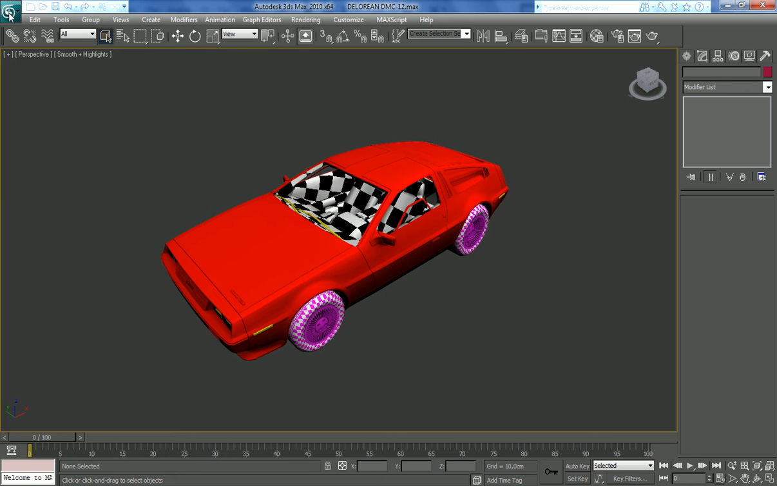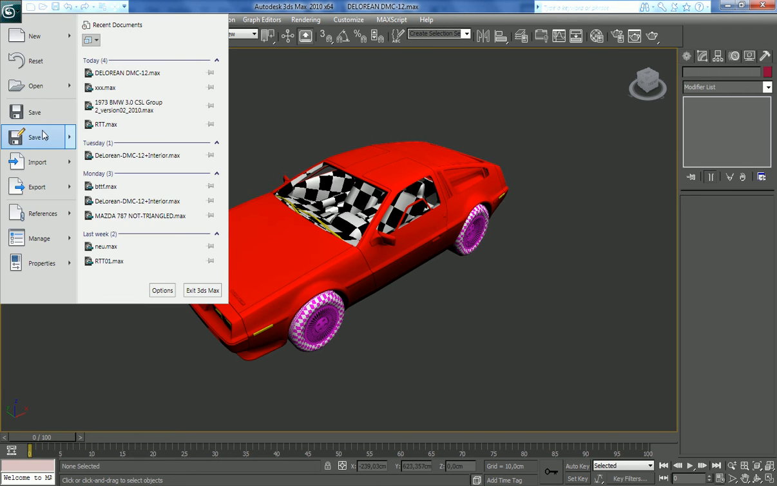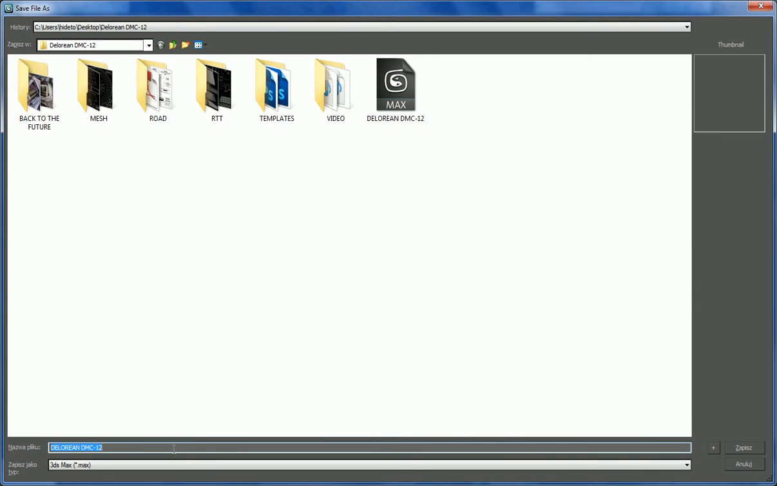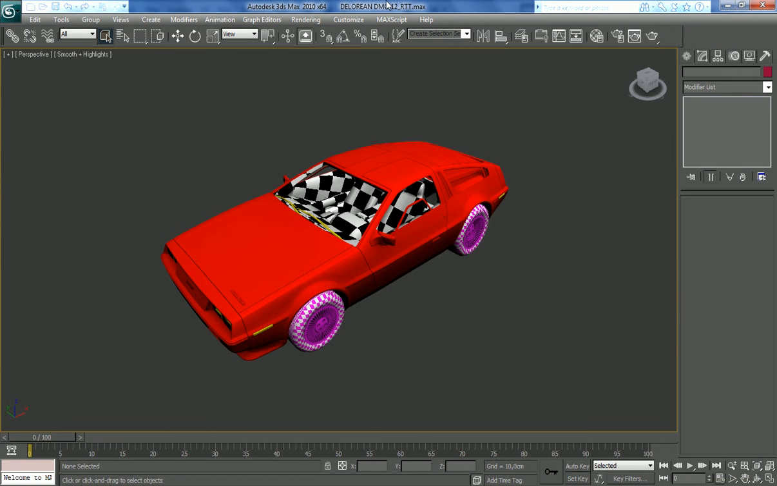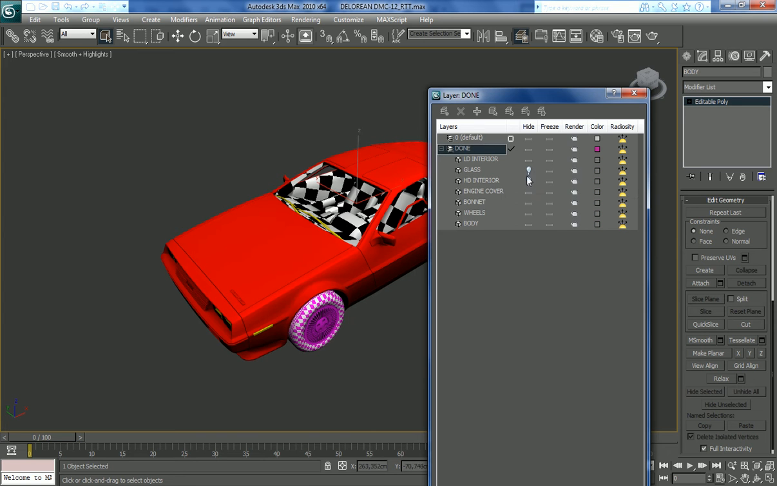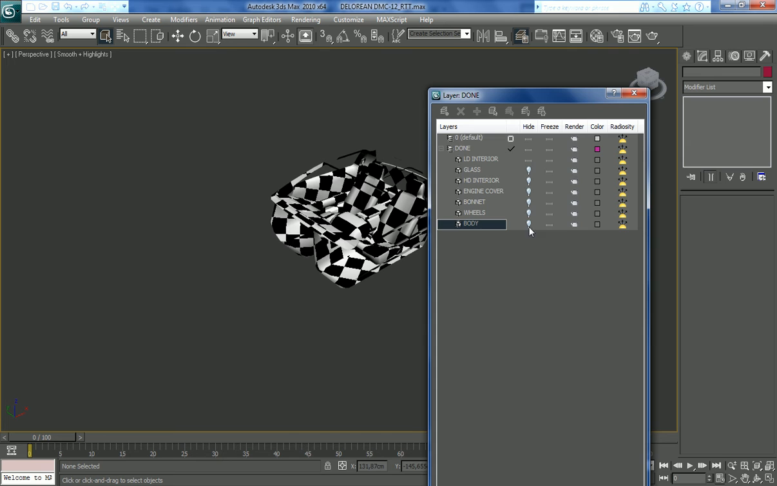Well, we're going to use mental ray and something that is called ambient occlusion. I'm going to save the file under a different name. Hide everything that I don't need. I'm going to leave only the low detailed interior for a moment.